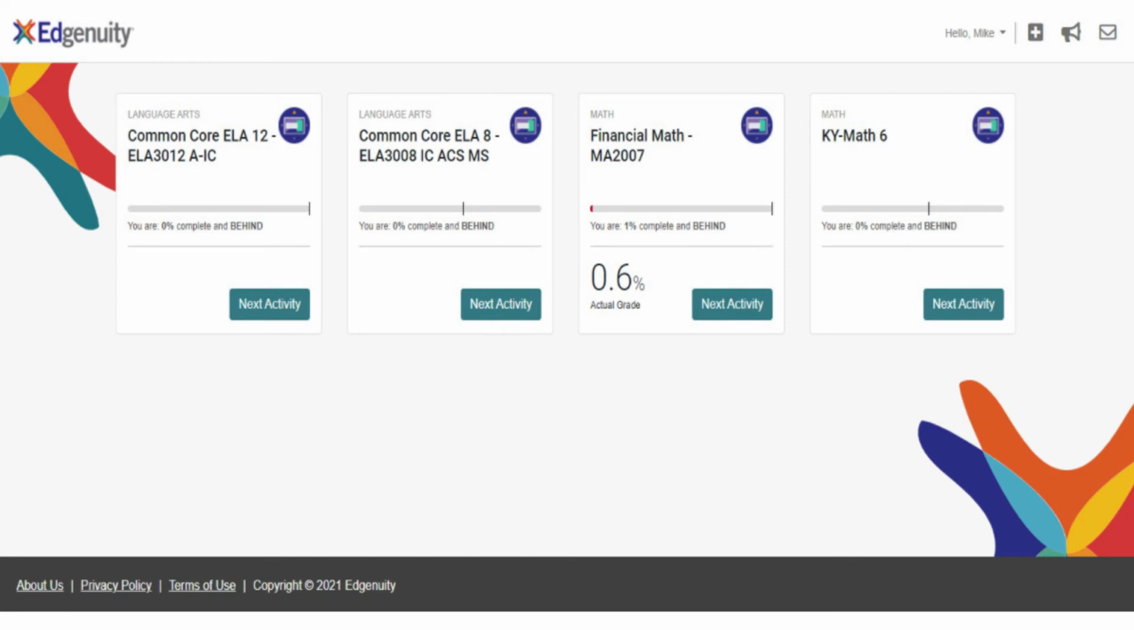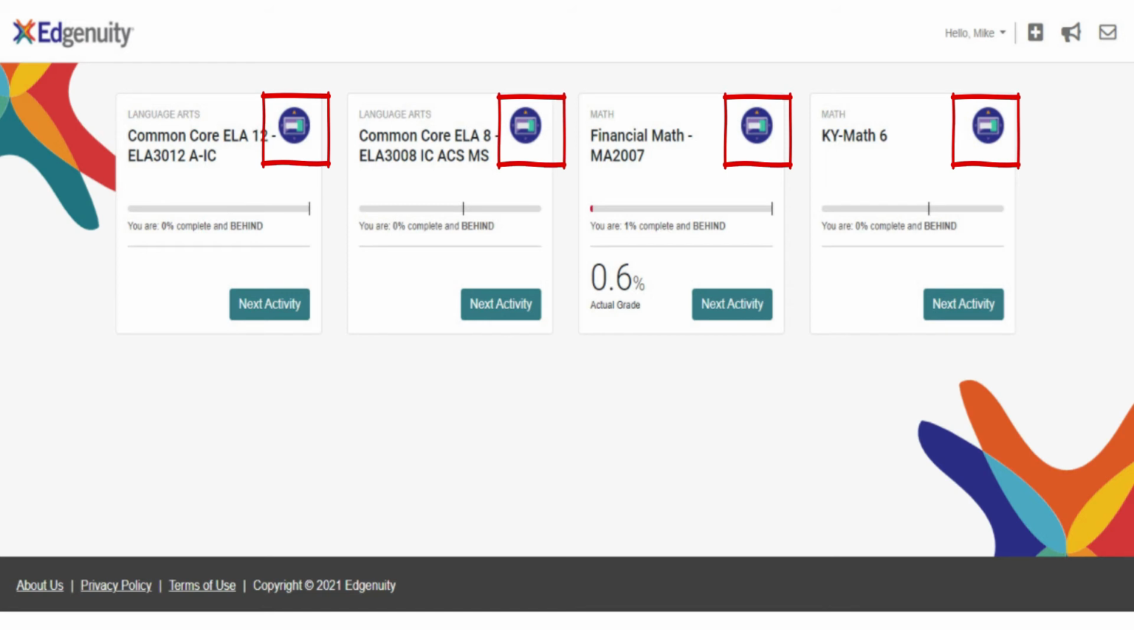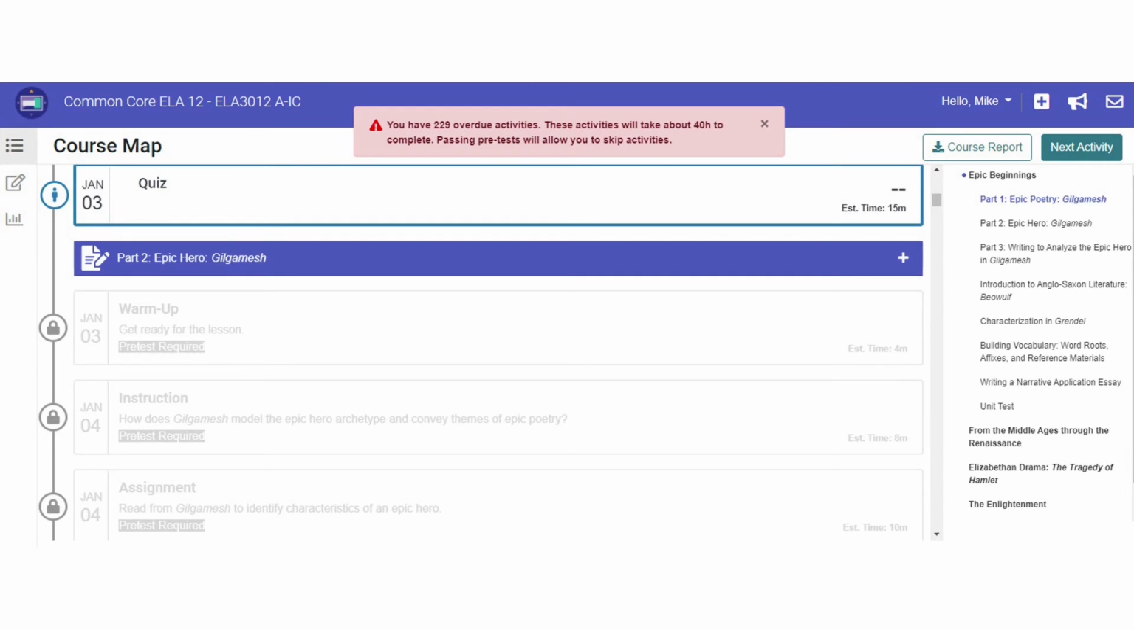Notice the little circle icon in the upper right-hand corner of each class. This is your course map for each class. Please view this as a planner. It tells you which tasks are due on which days. Plus it tells you approximately how long each task should take. Some tasks take longer than others. Every task counts towards your grade.